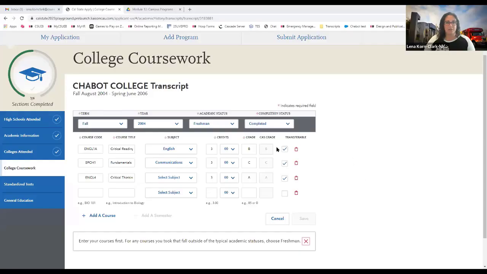Okay, so I've added in a couple of my Golden 4 classes, which are my transfer courses. And I'm going to show you kind of what my application looks like. So you can see I've added in a couple different ones. I've added in my grades. They're all marked as transferable.